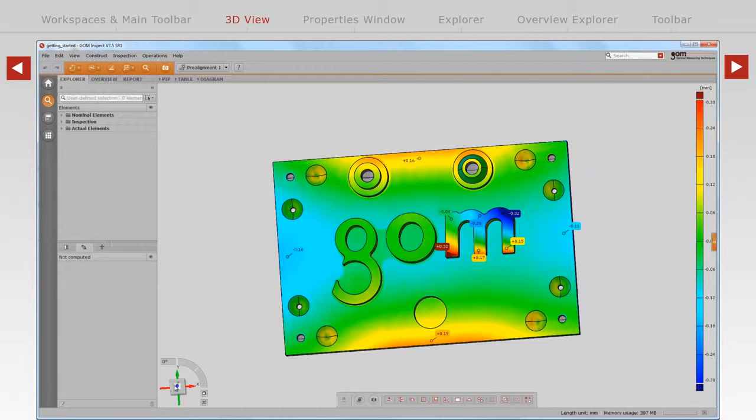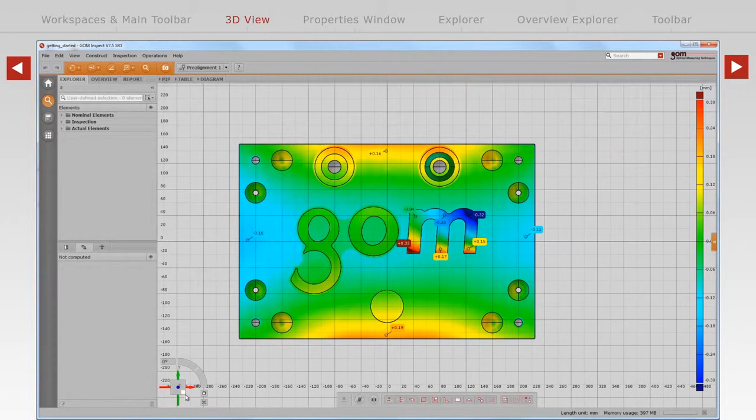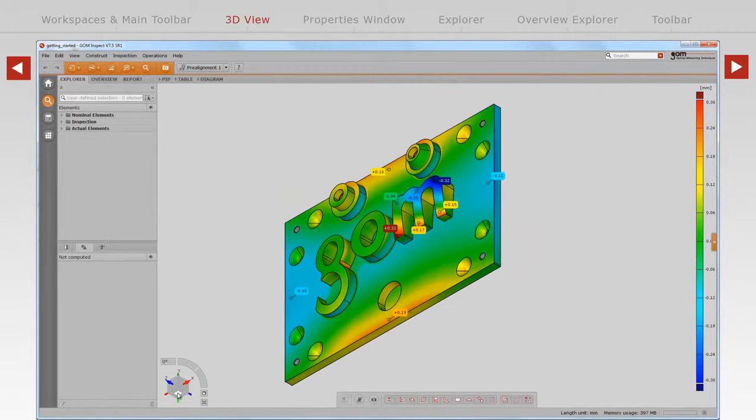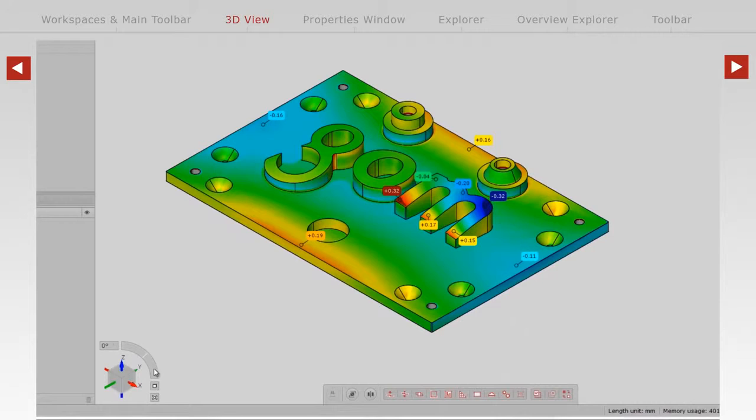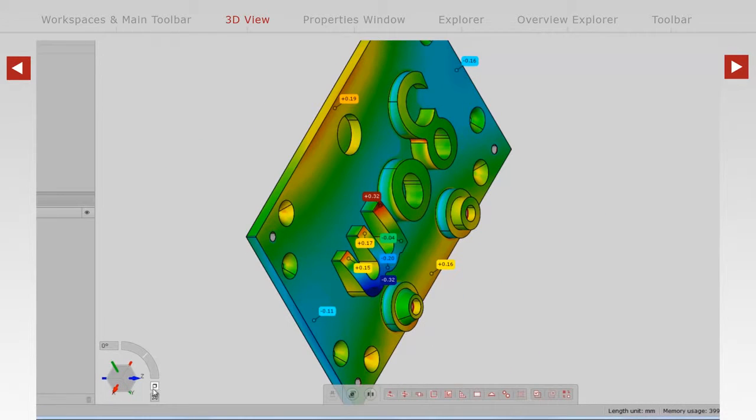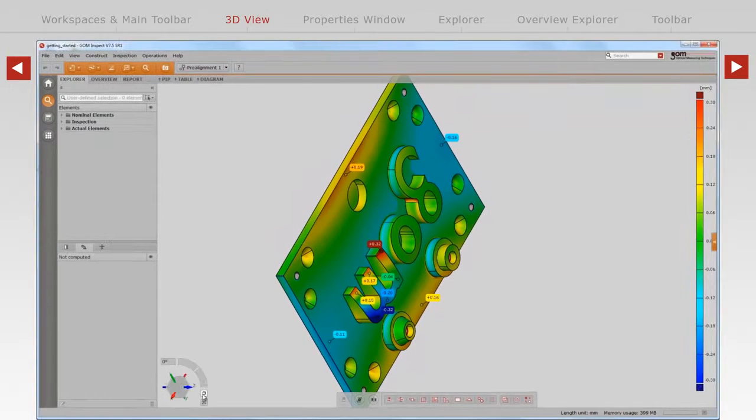The coordinate cube in the lower left corner allows to switch to standard or isometric views. You may also turn the view clockwise or anti-clockwise by 15, 30, 45, or even 90 degrees. It is also possible to rotate around the coordinate axis independently.